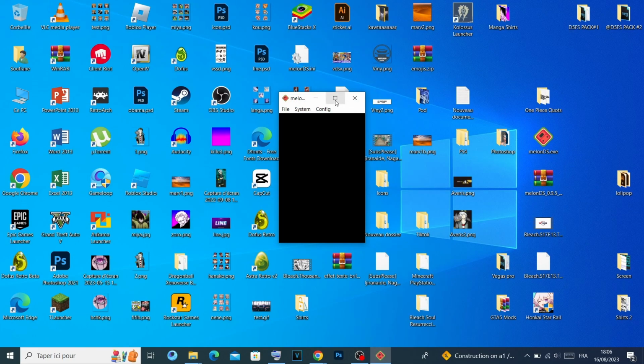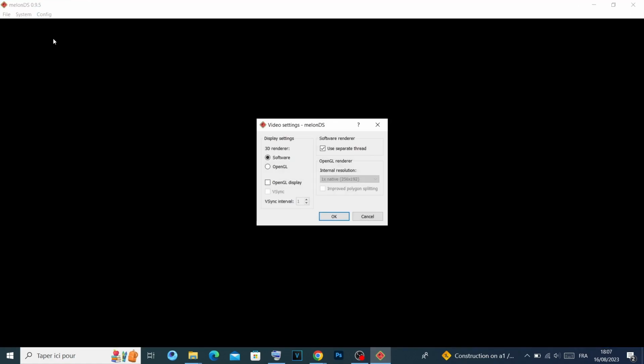The first thing we're gonna do is go to Config, Video Settings, choose OpenGL, and then you can change the internal resolution. You can upscale it to whatever you like. I'm just going to go up 8 times, see what your system can handle, turn on the VSync and click on OK to confirm the settings.